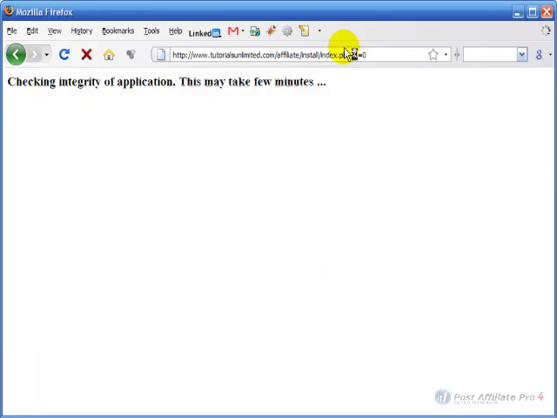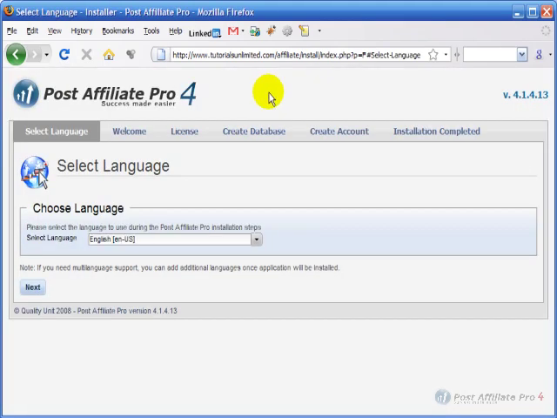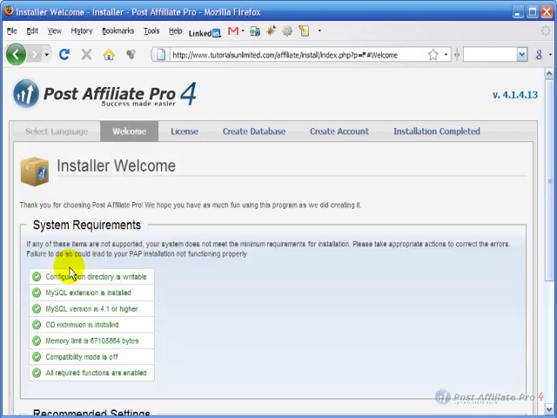And what it does is it checks to see that everything is set up correctly. You may get some error messages there saying that you need to change some permissions or some files didn't get uploaded, things like that. So just follow the instructions as it gives you that. And when it's all set up right, it'll come up here with this welcome, and it'll have choosing a language. I'll choose English and click next.